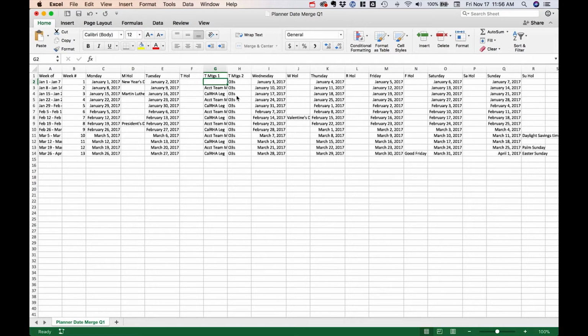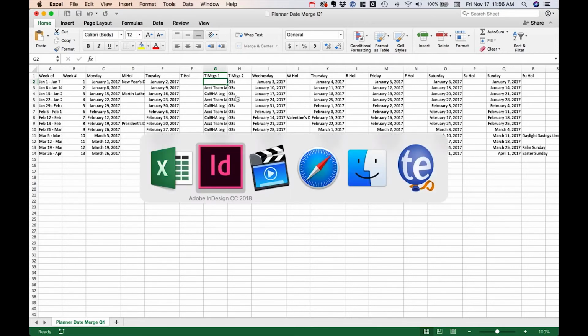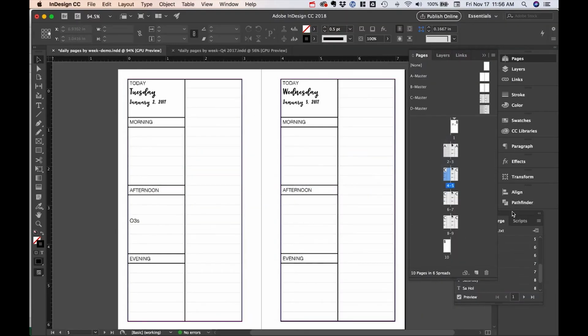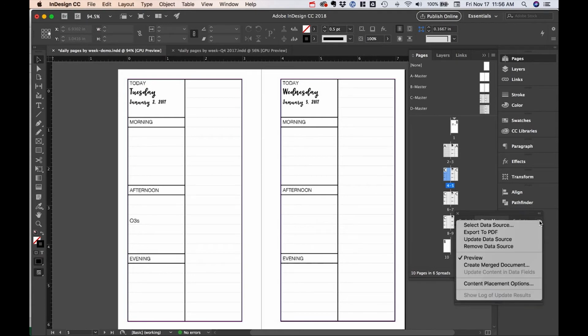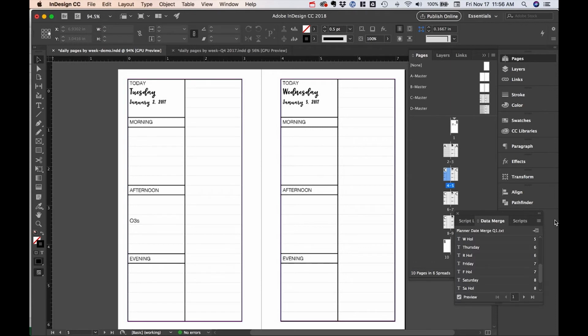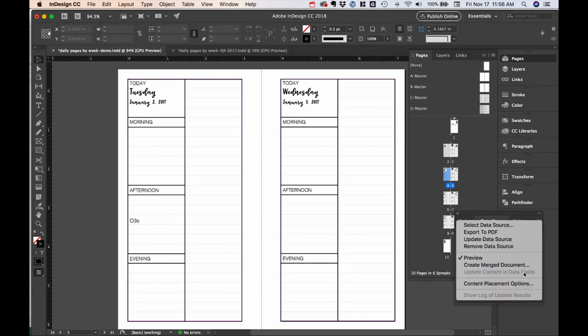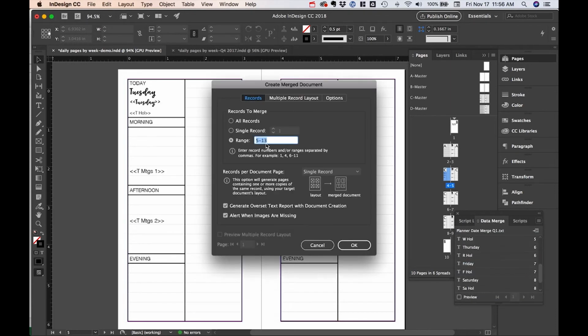Okay, so now that we have our Excel file set up, you've dragged and dropped your information into InDesign. Let me show you really quick how to generate the file that has all of the information. So again, we're still in this data merge window. You're going to click on these little lines, go to create merge document, and it'll ask you what range. We're going to want to do all records.